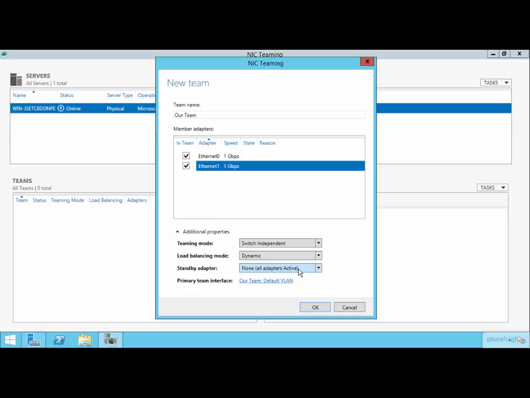Now, if I do configure adapters into a team, I can also choose, if I want, to set one of the adapters here as a standby adapter. Now, the standby adapter only ever gets used in the situation where another adapter fails. And so in a two adapter configuration, if I configure a standby adapter, I essentially have a single network connection with failover as opposed to any form of load balancing. So for this purpose, we're going to keep this as none so that all of our adapters are available for load balancing any of the incoming traffic that comes in.